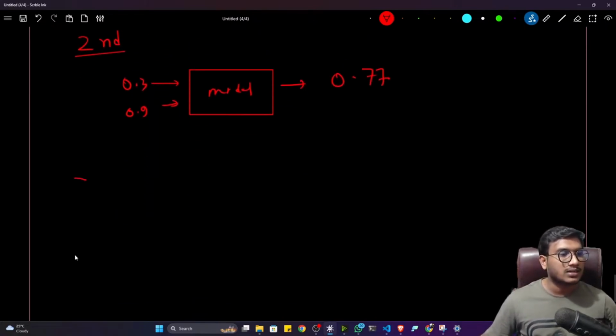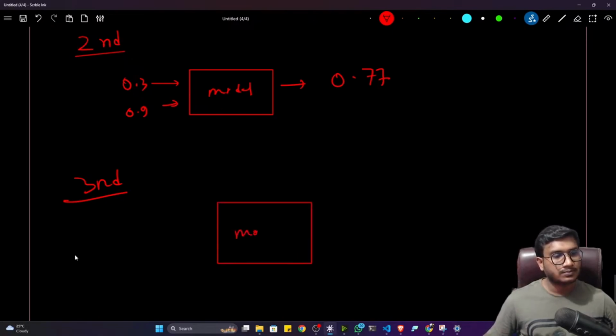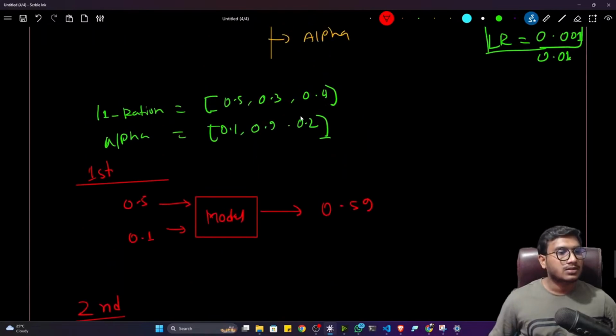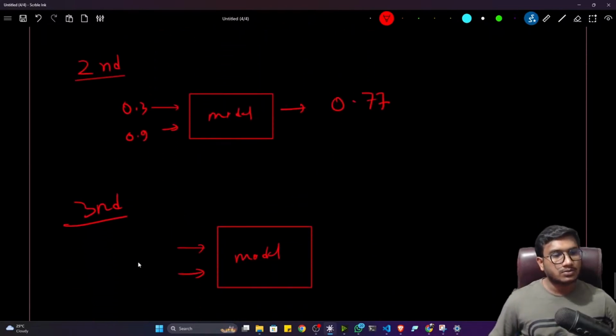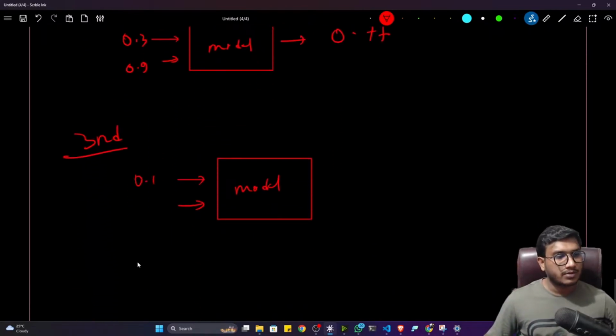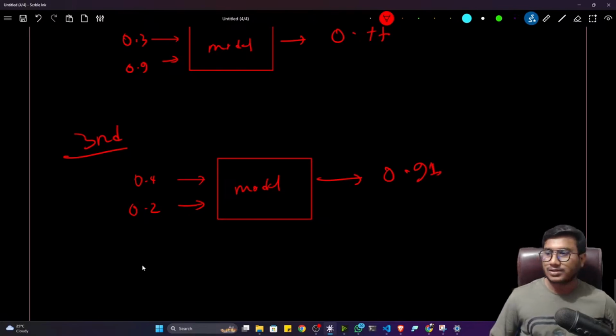Now I'll go to the third iteration. Then I'll take the model again, again I'll take the parameters. So 0.4, 0.2, and let's say this model is giving 0.91. Okay, this is the accuracy.